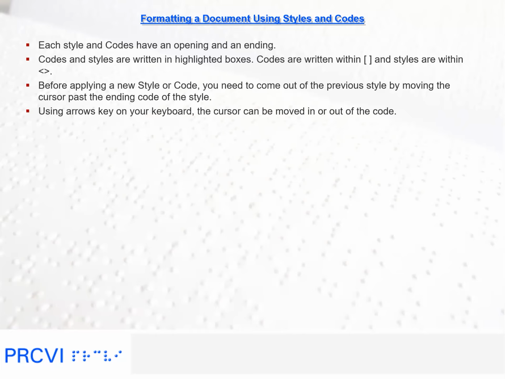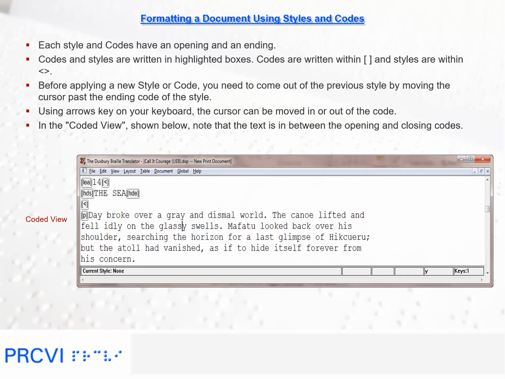In the coded view shown below, note that the text is in between the opening and closing codes. HDS is the code for Start Centered Heading, and HDE is the code for End Centered Heading. Not all styles have an ending code. As you can see, LEA code for print page number does not have an ending code. I prefer to work in standard view as it looks less crowded. Looking at all the codes and styles can be overwhelming.